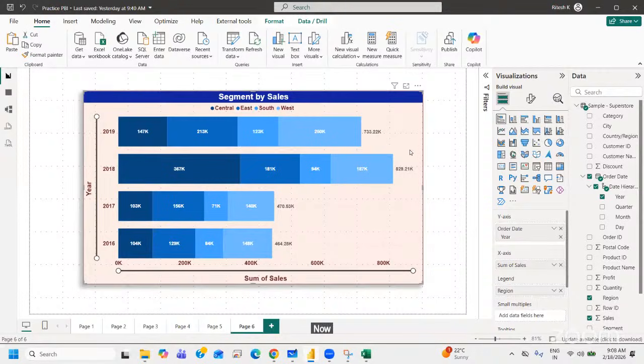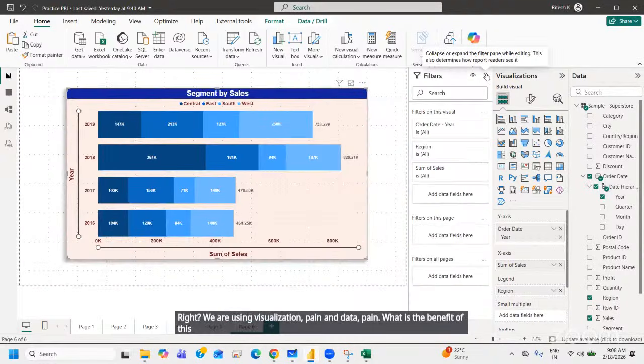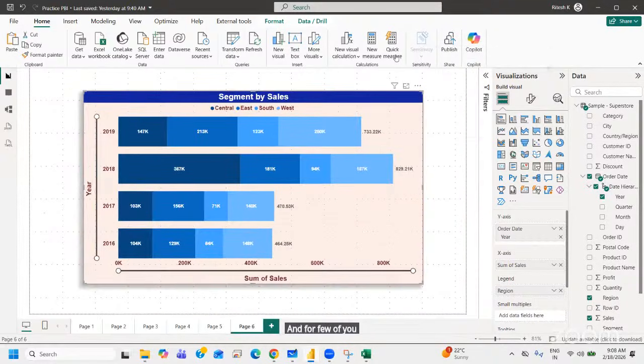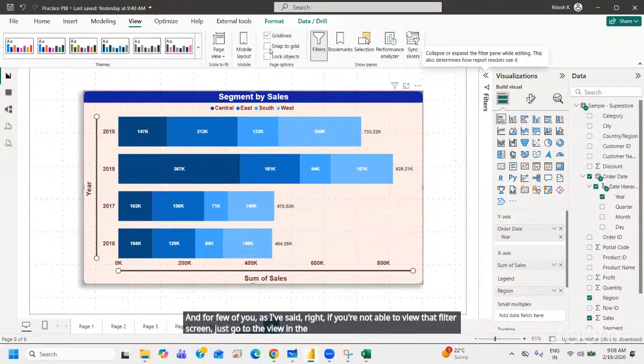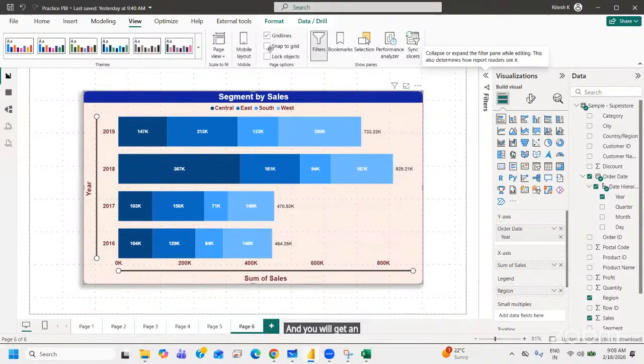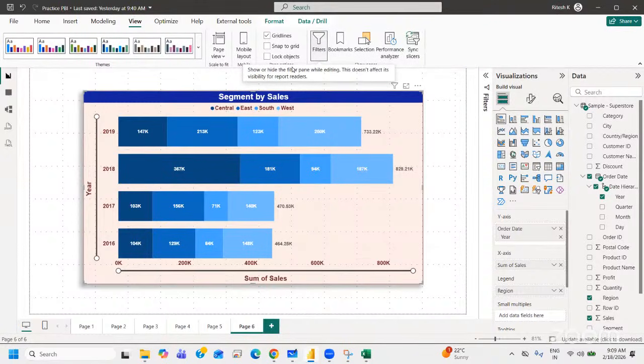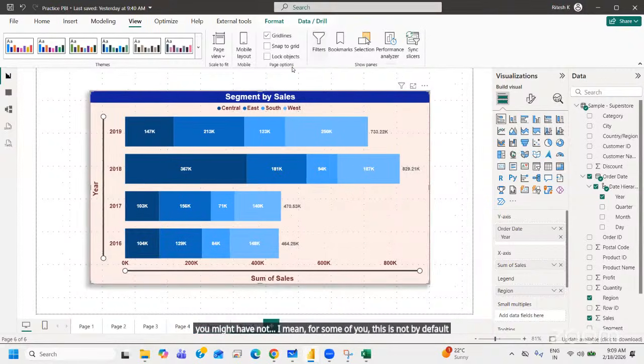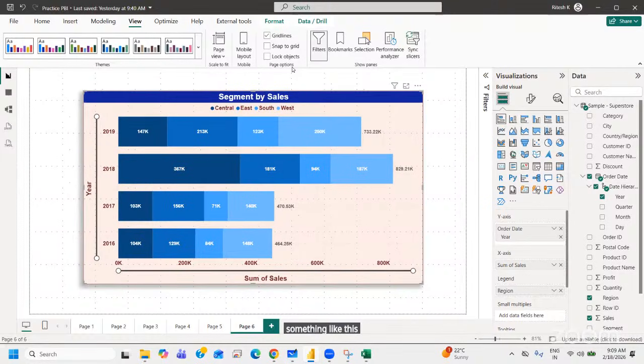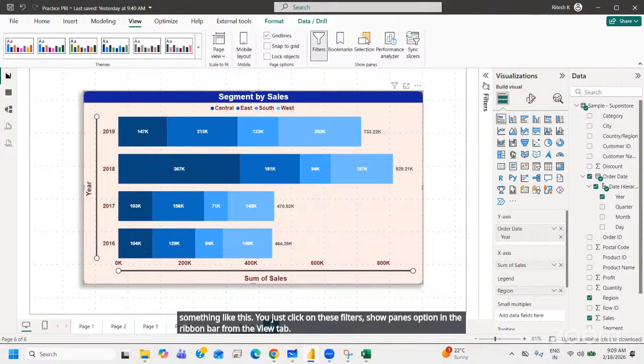Now, one important topic: we are using the visualization pane and the data pane. What is the benefit of the filters pane? For a few of you, if you are not able to view the filters pane, just go to the View tab in the ribbon bar and you will get an option called Filters. For some of you, this is not available by default. Just click on this Filters show pane option in the ribbon bar from the View tab, and you will get the filters.